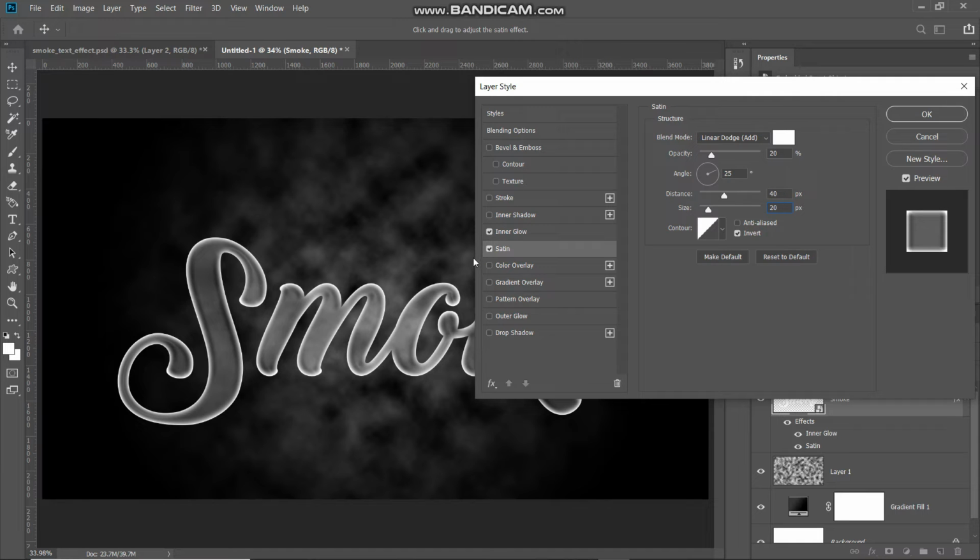Now let me just show you the before and after of this satin effect. So this was the before and now this is the after.